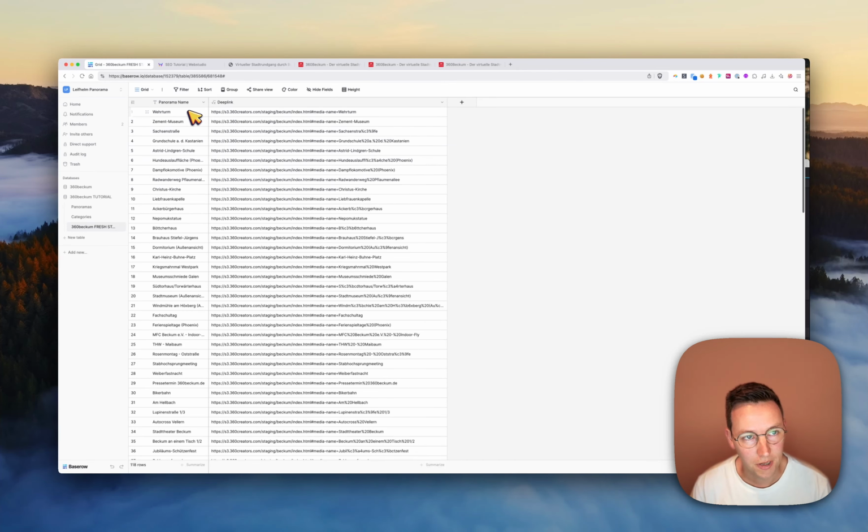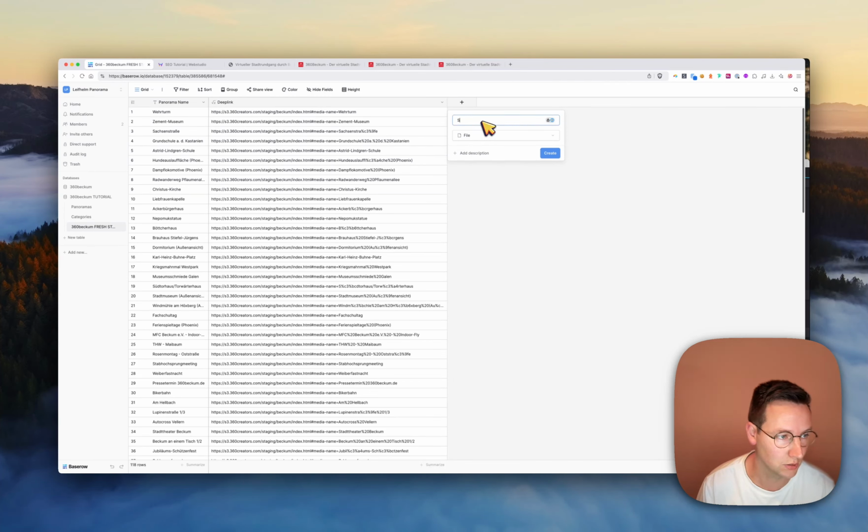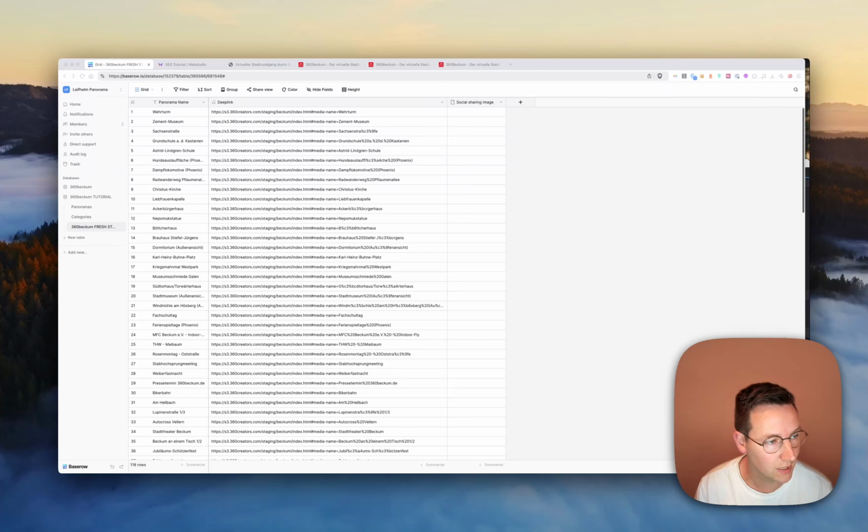So we got the panorama name, we got the deep link. Optionally, we can do the social sharing image, so that when you share a page like a butler's house, it will show a relevant image as well. This is optional, you don't have to do this, but if you do, you go to File for a new field, call this Social Sharing Image, and you just copy paste images or screenshots of each panorama.